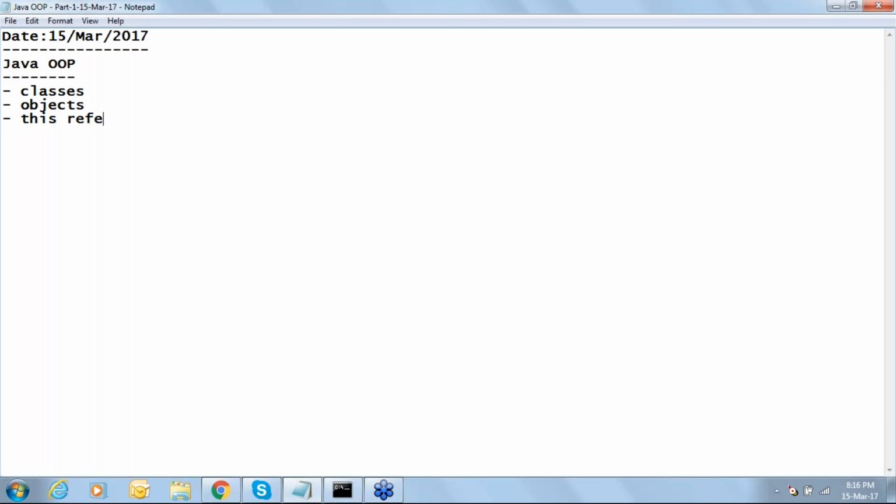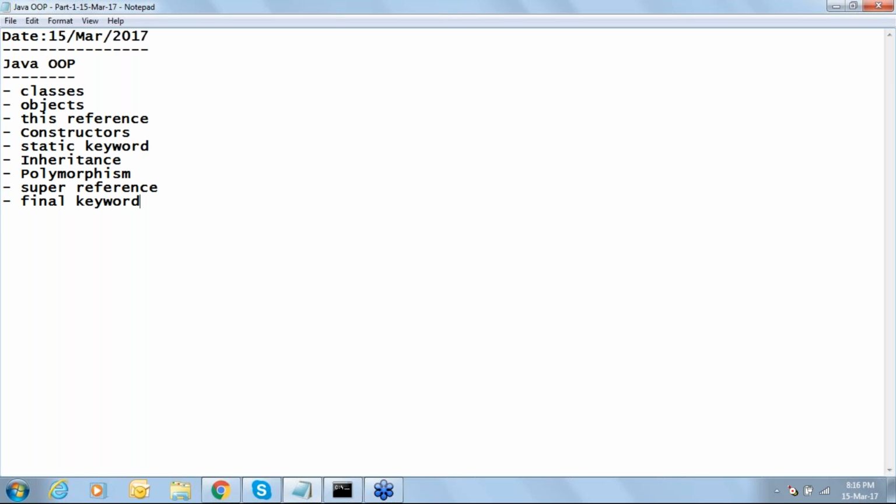Then we go for this reference. Then we discuss constructors. Then we go with the static keyword, inheritance, polymorphism, super reference, final keyword, abstract classes, interfaces.